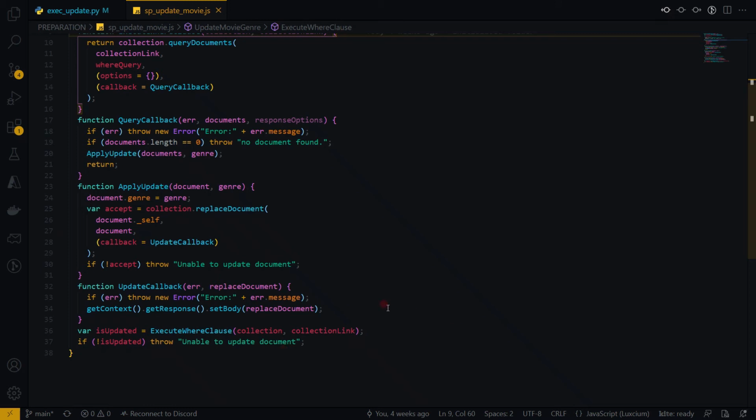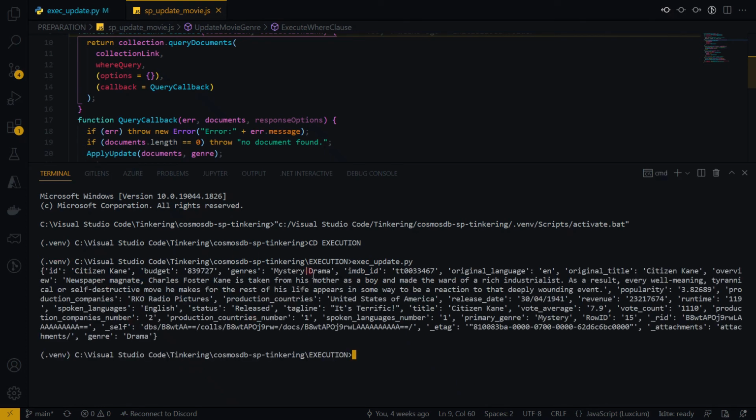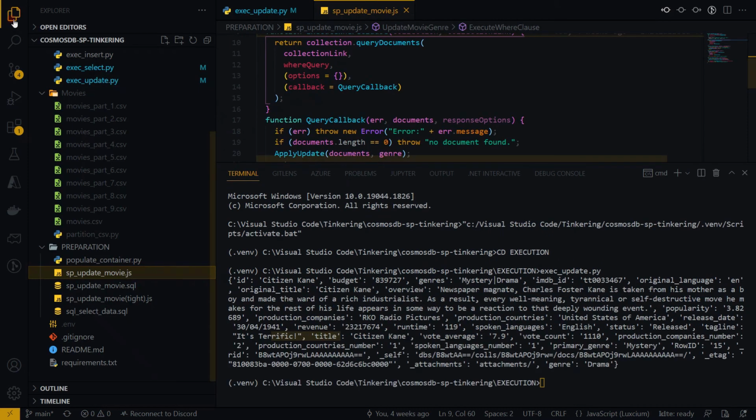But then if I run this, I'll jump into the execution folder, and I'm going to run the Python application, exec update. And then what it does is that it returns the update that was done. So we have Citizen Kane, and notice here how we have this attribute called genre, drama. It didn't have that attribute before, but now it does.